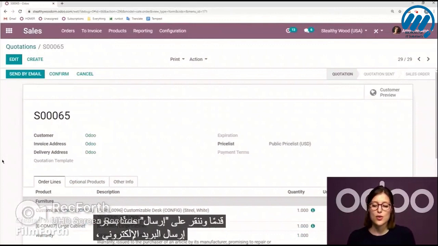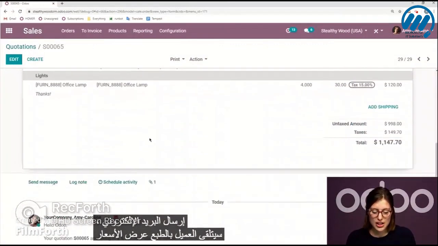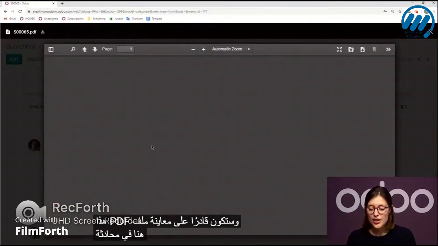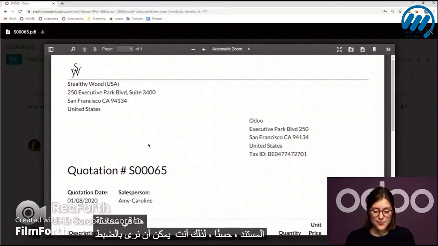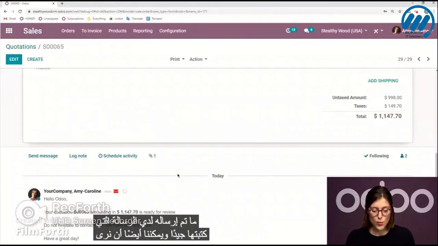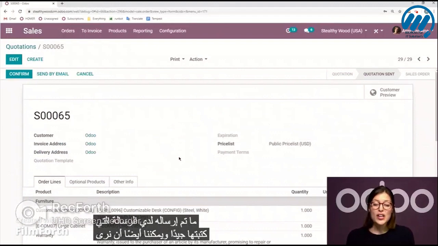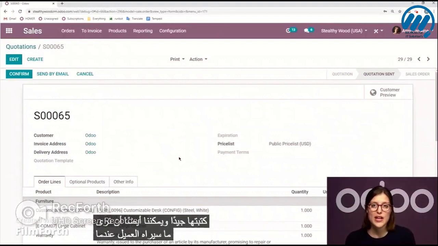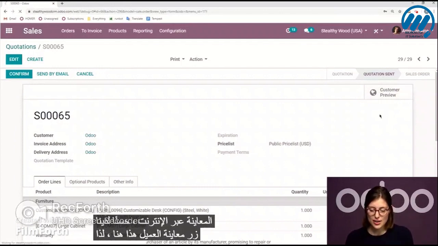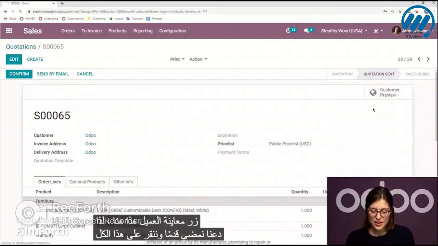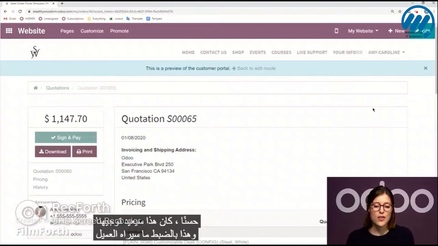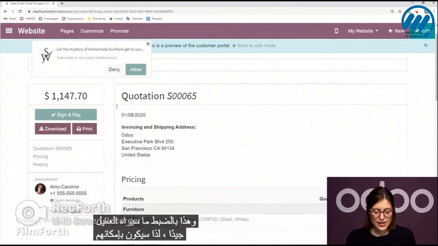All right, once we send the email, the customer will, of course, receive the quotation, and you're going to be able to preview that PDF right here in the chatter of the document. Okay, so you can see exactly what was sent. I have the message that I wrote as well. Okay, and we can also see what the customer will see when they look at the online preview. All right, we have that customer preview button right here. So let's go ahead and click on that. All right, so this is going to redirect us, and this is exactly what the customer will see.